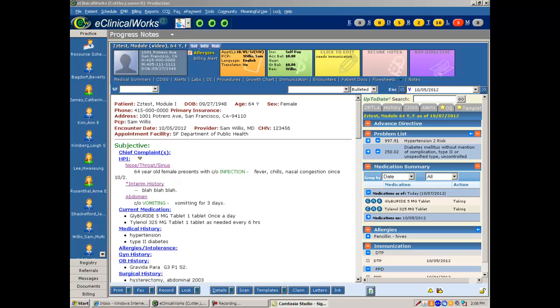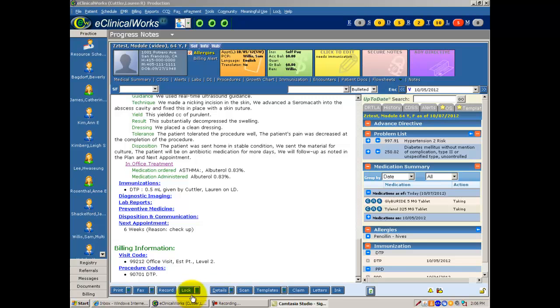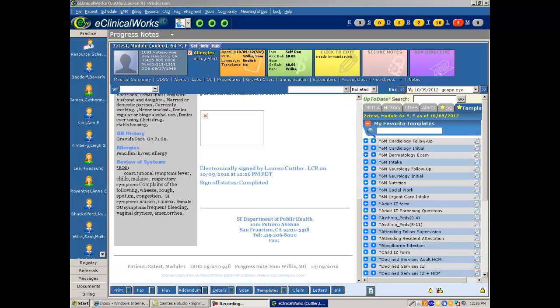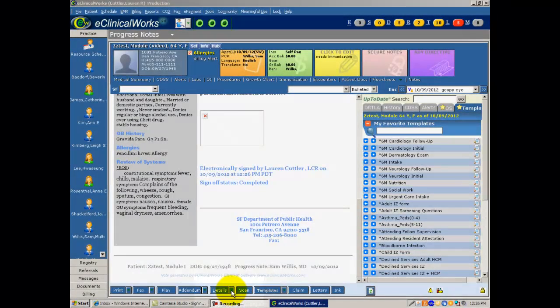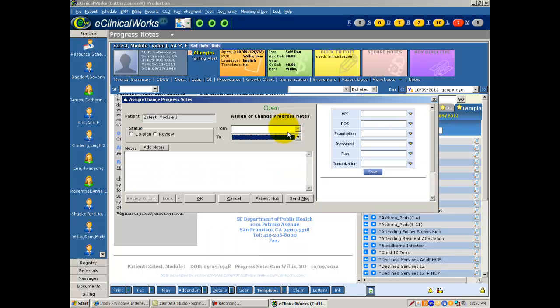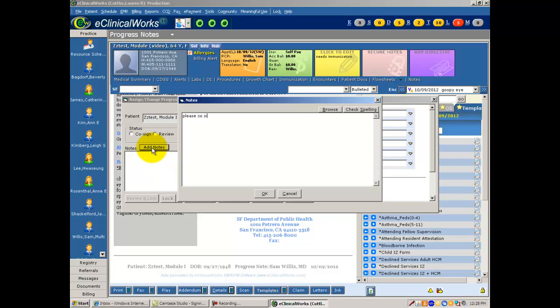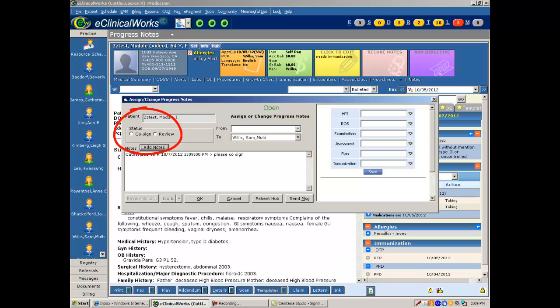The resident, once the attestation is merged and the notes are done, will lock the note, then assign the note to the correct attending. Click the green arrow next to Details. Click Change Assign To. From will be the person logged in. Use the pull down to find your attending. Add any notes. And then click OK. Leave the cosign and review radio buttons empty.